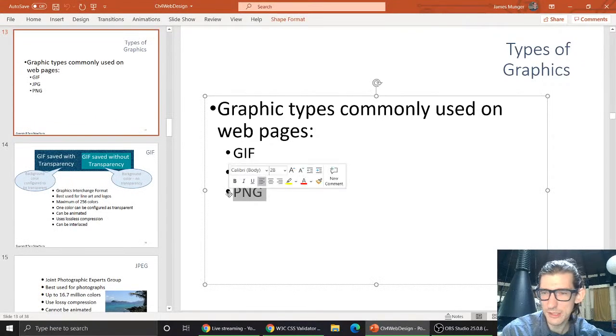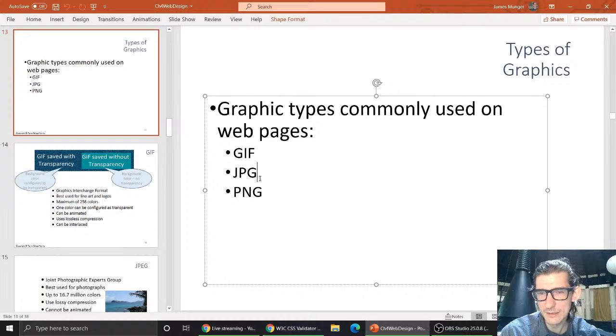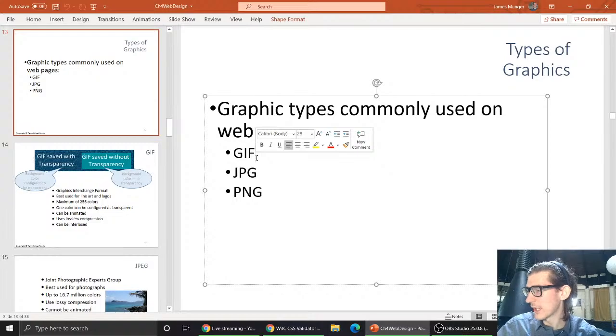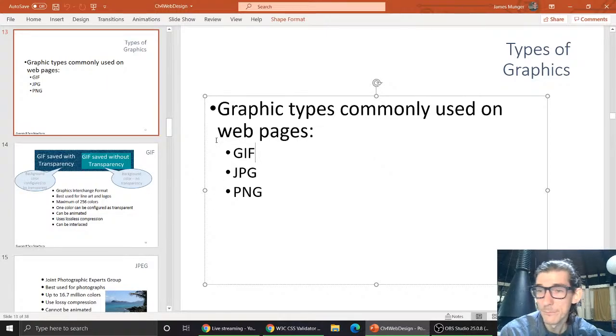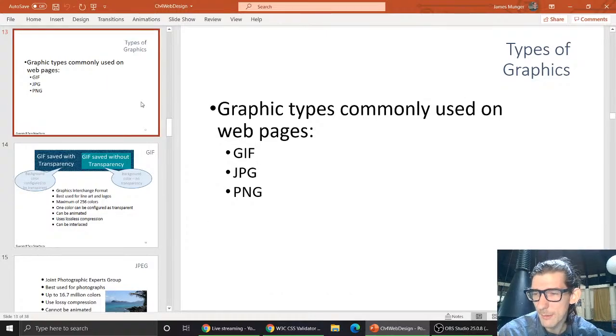Some people pronounce this one ping. People don't usually talk about this all that often, but you'll see people talk about GIF on a daily basis now because of its use in social media. Anyway, if anyone has anything to add to those, let me know. All right, but really, remember, all I want you to know is these are the three file types that you'll be using.